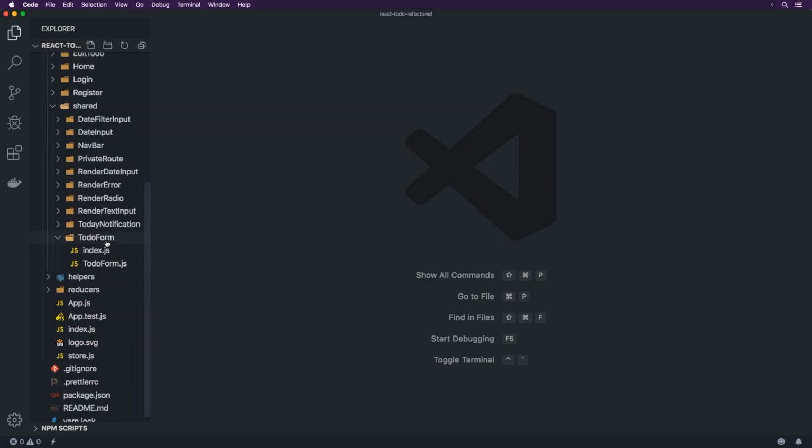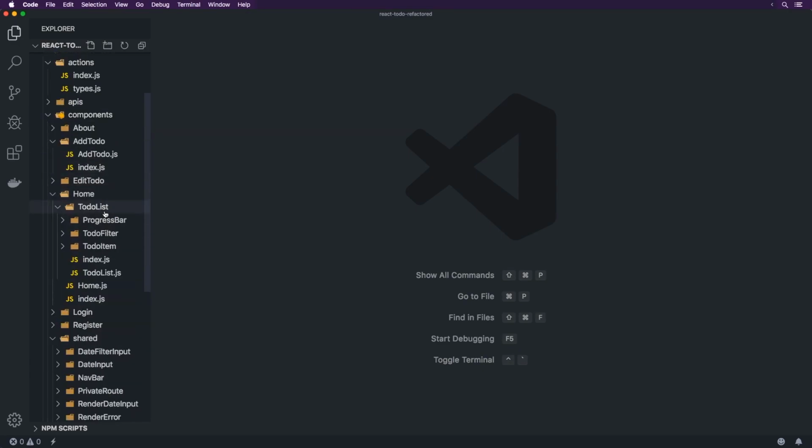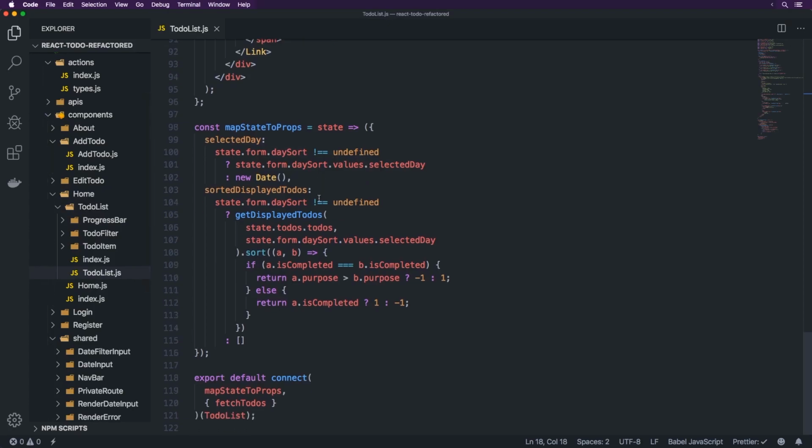Like, for example, you have to go, say, into home to-do list, and you have to open up to-do list only to realize that it's actually coming from form.day sort. What's this here? So you have like, oh wait, what? This is day sort, and it also uses to-dos. So it uses a form.day sort. Is that from a Redux form?